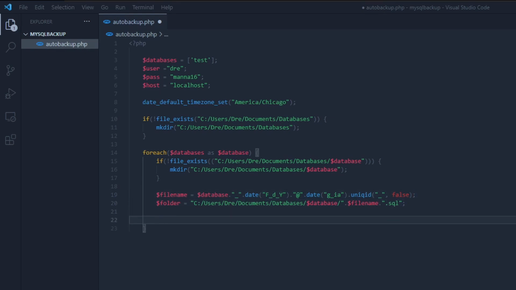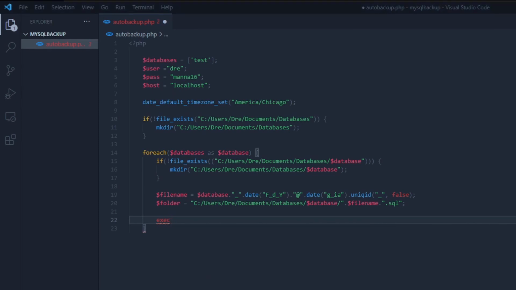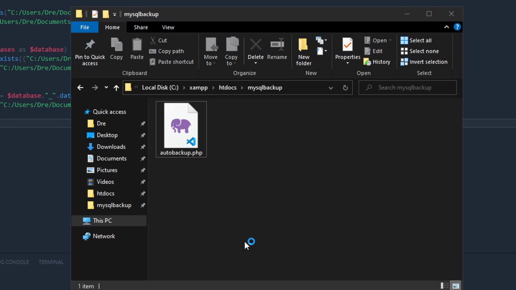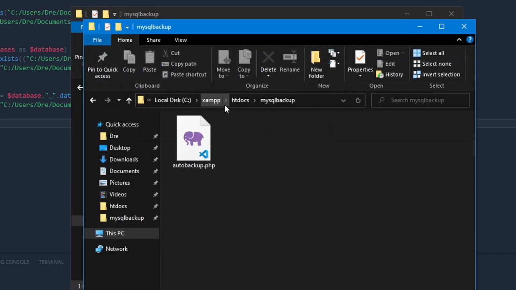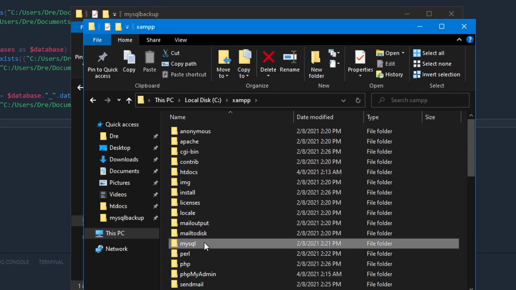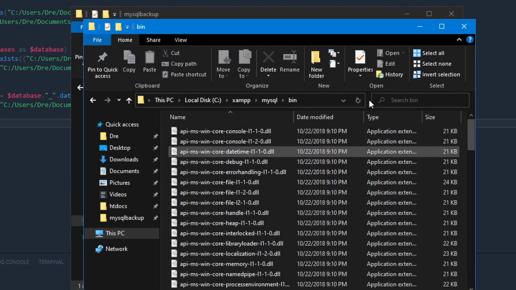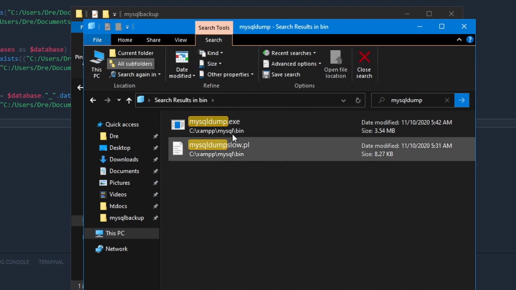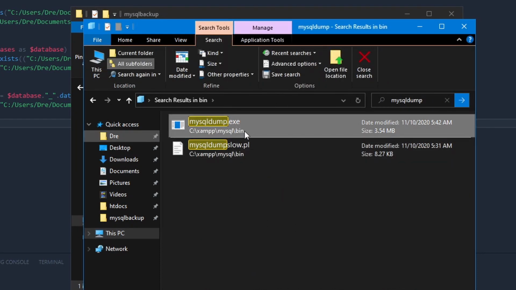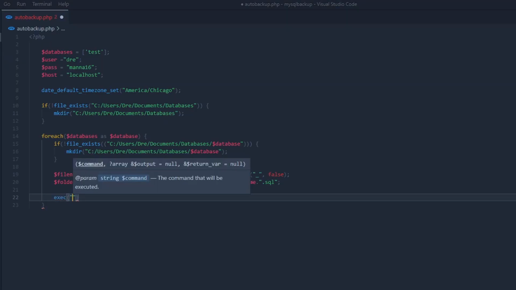And lastly, we need to execute the backup command. And for this, what we need to be using is the mysqldump executable, which you need to find in your MySQL folder. In my case, I'm using XAMPP, so it's going to be under MySQL bin. And you want to search for mysqldump to make sure that you have it. mysqldump.exe. And so now what we're going to do is we're going to locate that executable.